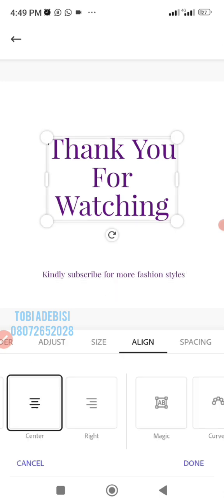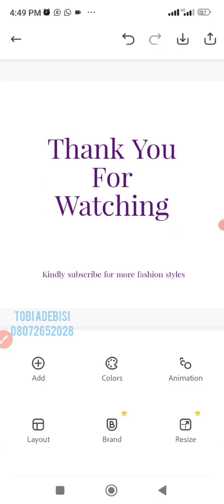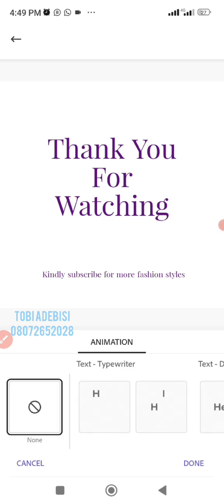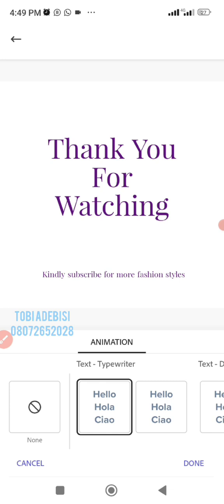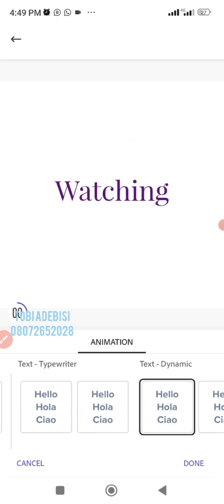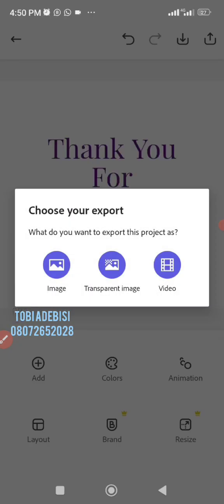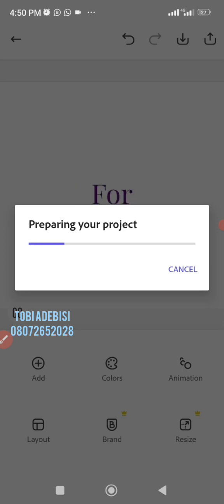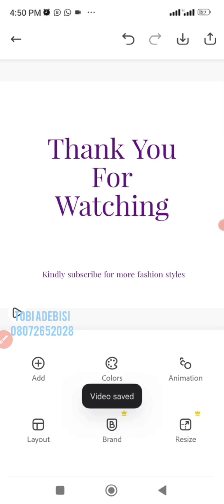But just make this one animated. Done. Go to animation. You want to make it animated. So you can see, you can choose any type that you want. There are so many options to pick from. Okay, I think I like this. So let's save it. We'll save it as video, and then it should save into our phone. So now it is ready.